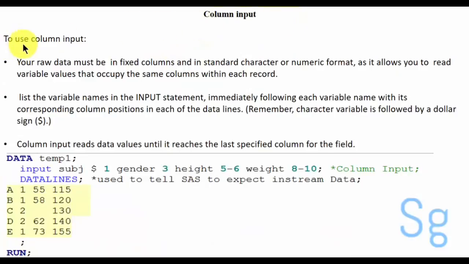Column input. To use column input, your raw data must be in fixed columns and in standard character or numeric format, as it allows you to read variable values that occupy the same columns within each record. List the variable names in the input statement, immediately following each variable name with its corresponding column position in each of the data lines. Remember, a character variable is followed by a dollar sign. Column input reads data values until it reaches the last specified column for the field. This is an example that you should analyze.